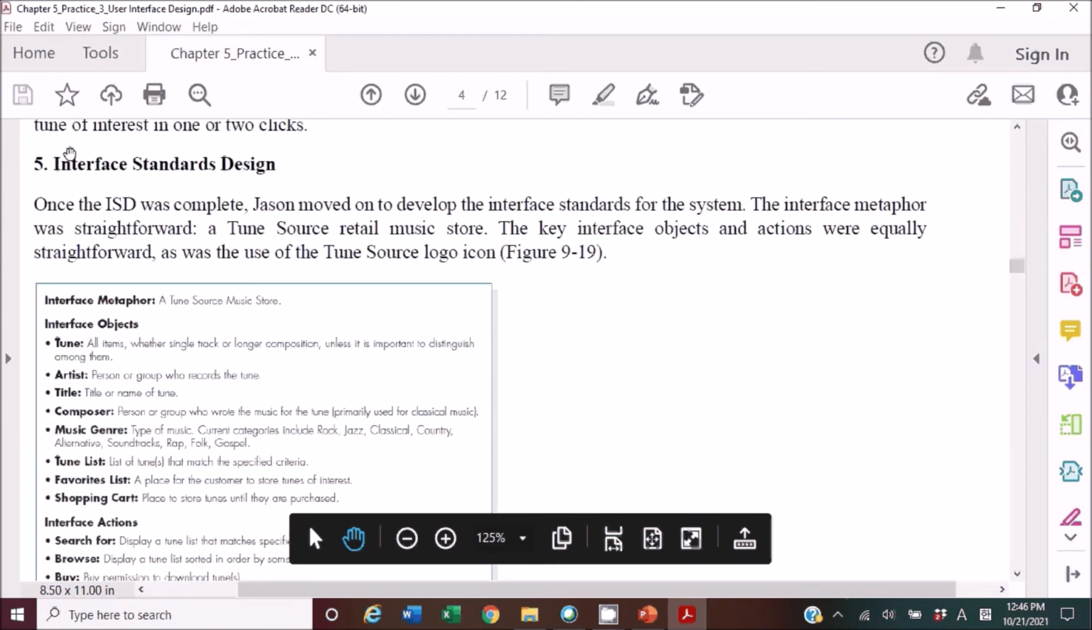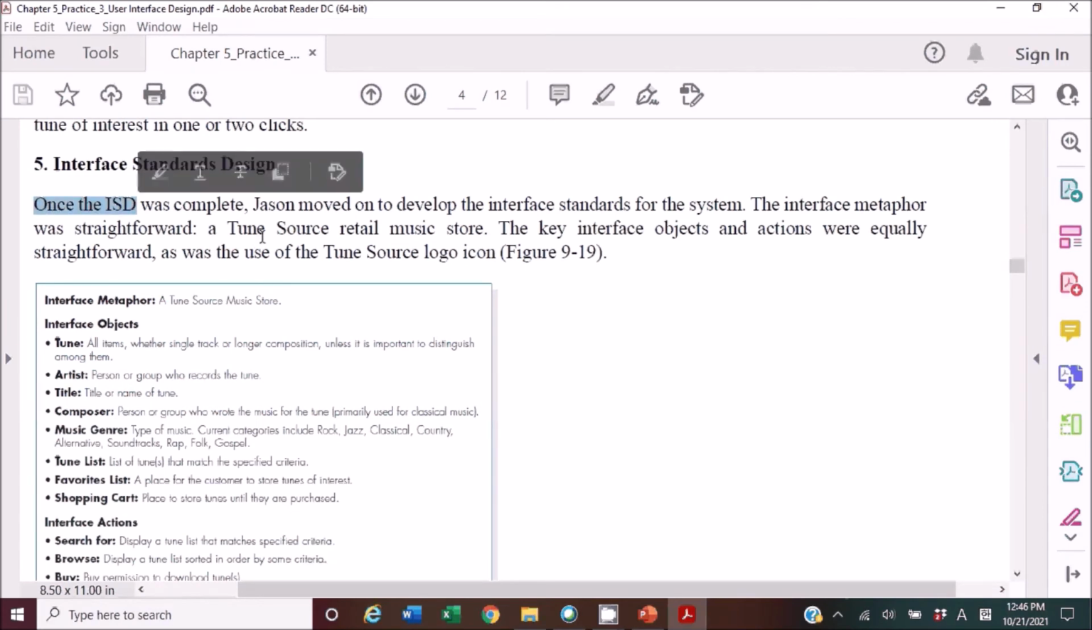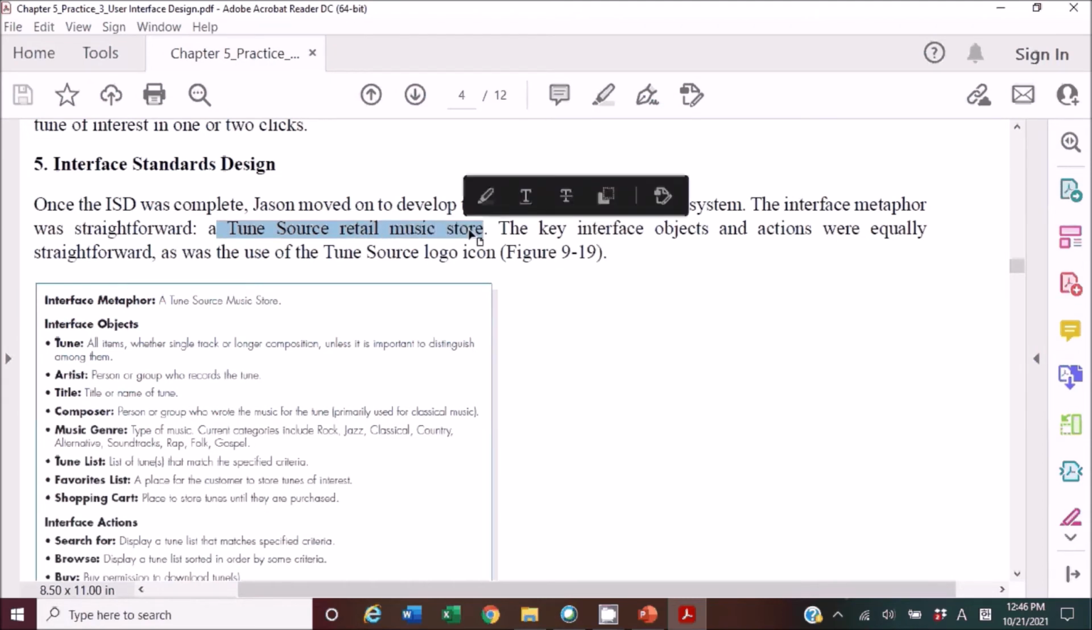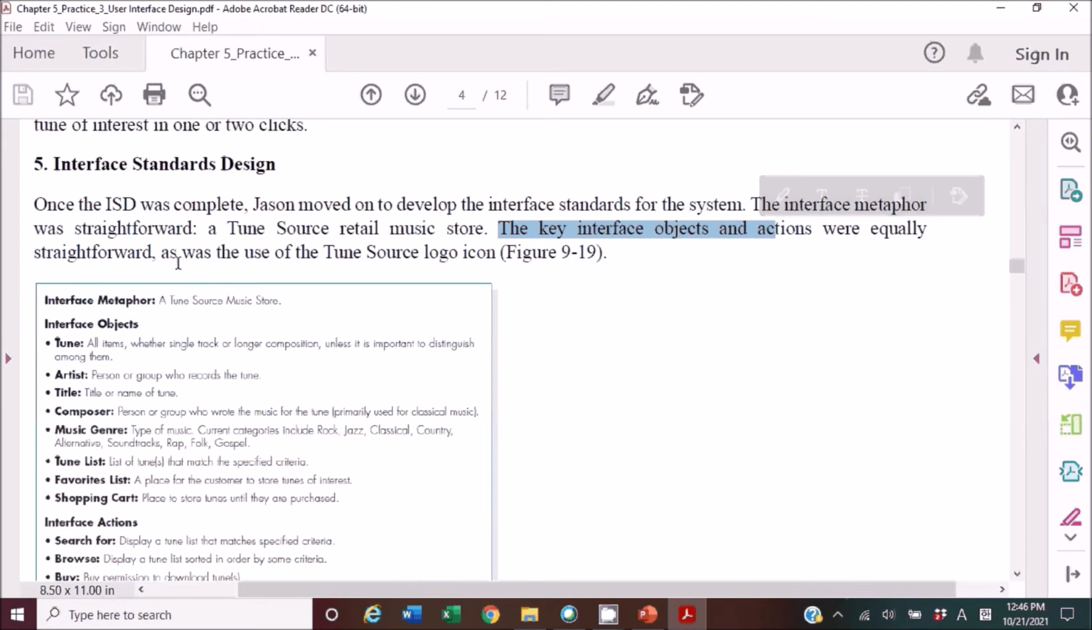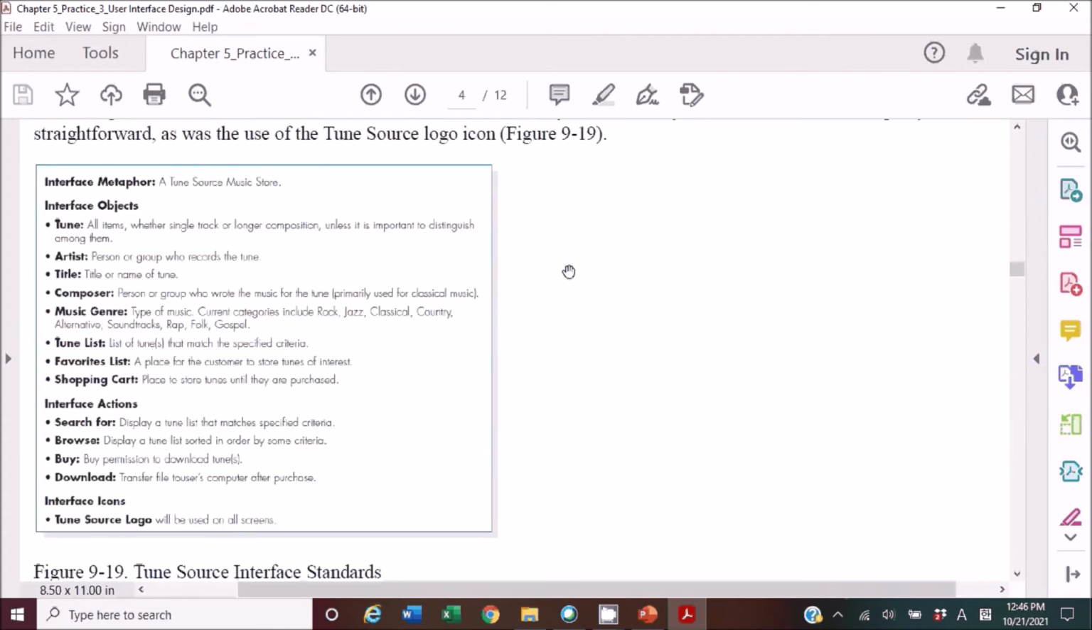All right, so interface standard design. Let's look at this. Once ISD was completed, Jason moved on to the development interface standard for the system. The interface metaphor was straightforward: a TuneSource retail music store. The key interface objects and actions were equally straightforward, as was the use of the TuneSource logo icon. So this is one, right?